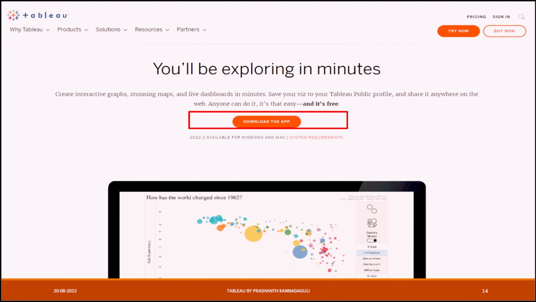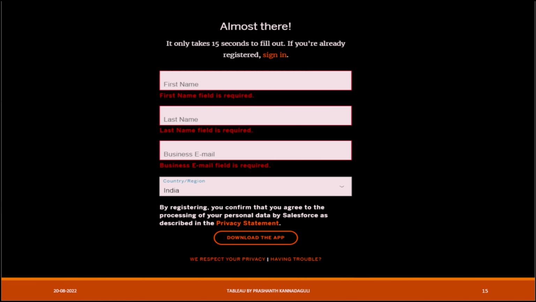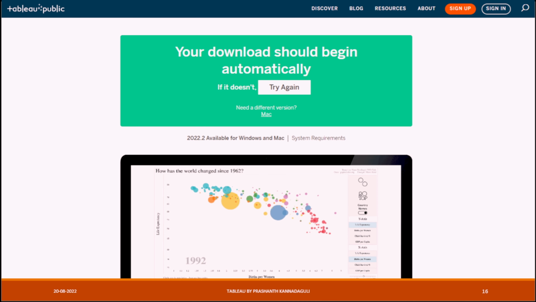Okay, so once you click this, I think it's going to ask you to sign in. So you give the details and then click on download the app. As soon as you fill that in and click, you will get a window saying it will be downloading now. You will get a separate window showing the downloading progress.